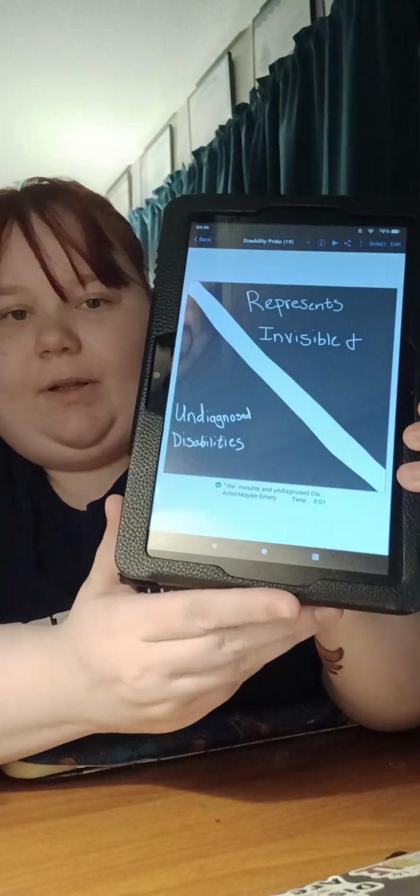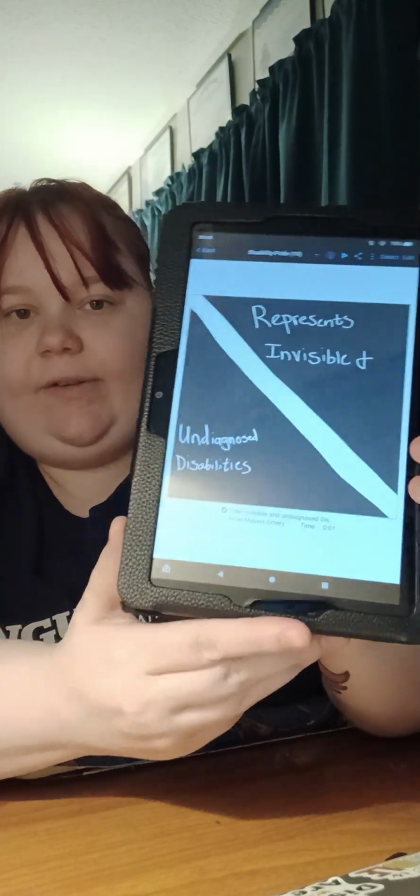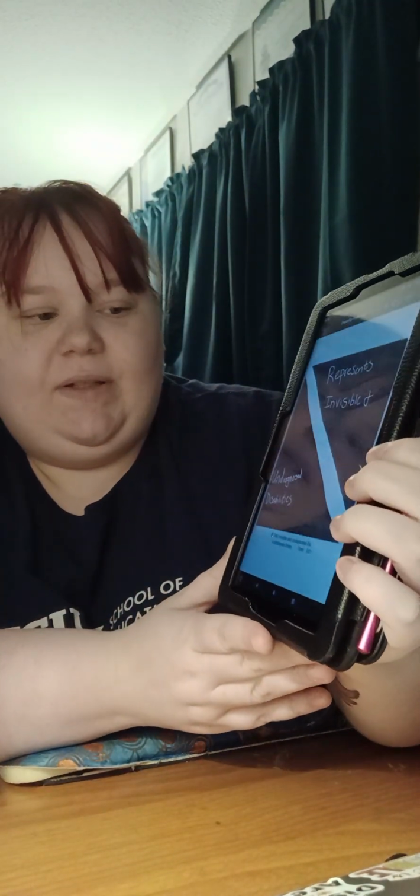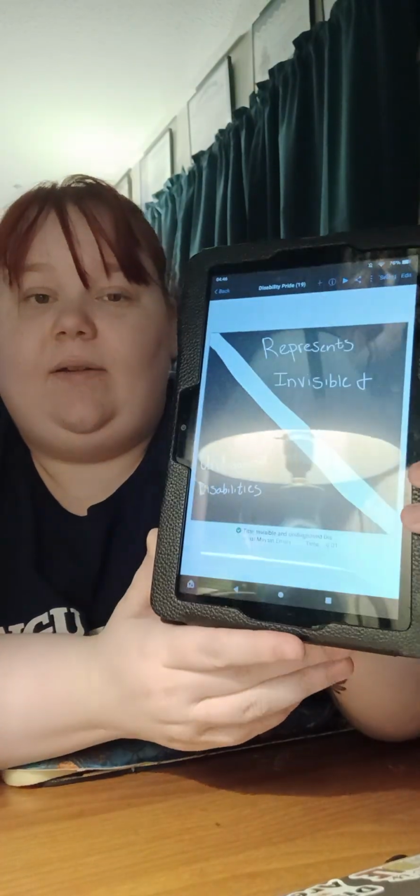The next stripe on the flag is the white stripe. This represents undiagnosed and invisible disabilities. So, we are going to look up examples of undiagnosed and invisible disabilities. We will do the invisible because anything can be undiagnosed. Let's see.